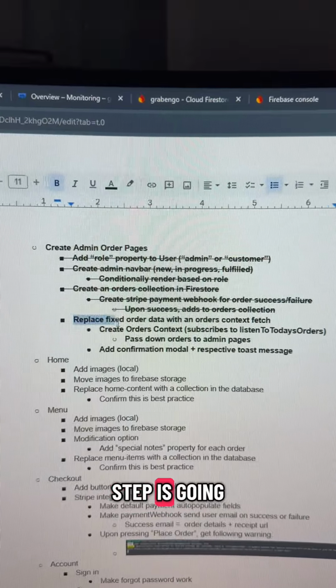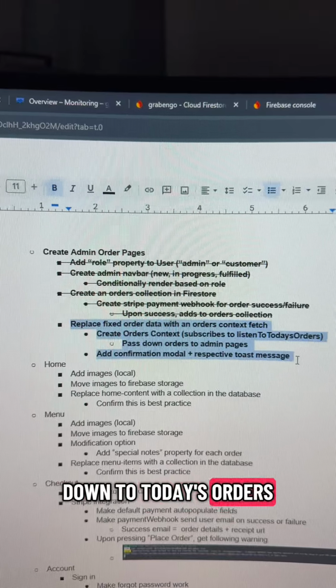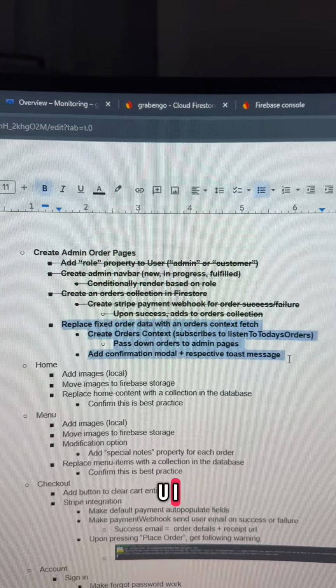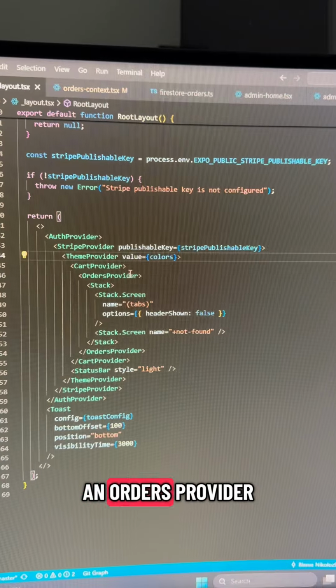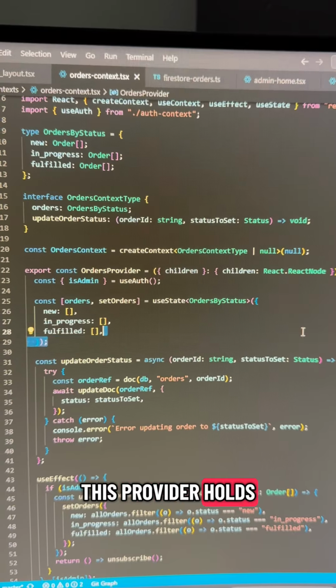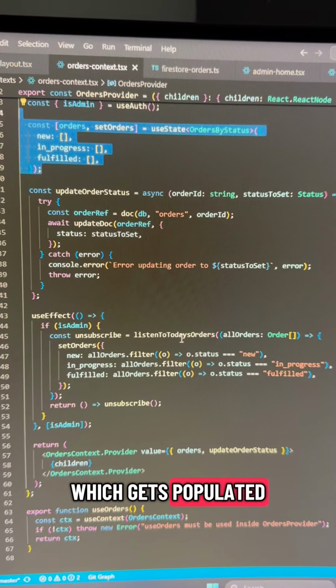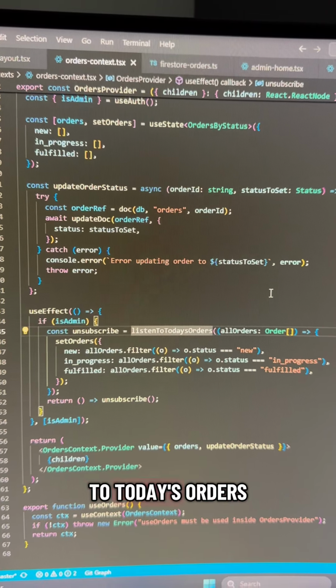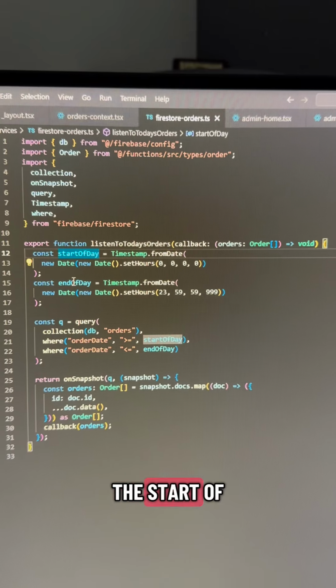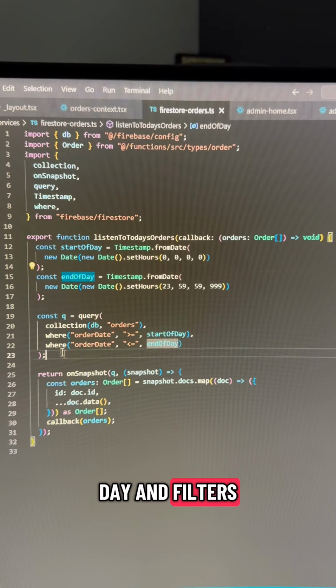Finally, the last step is going to be filtering down to today's orders and organizing the data for our UI. Let's take a look again at our root layout file, which has an orders provider. This provider holds the order state, which gets populated on sign-in with the help of a Firebase service called listen to today's orders. This function holds the start of the day, end of the day, and filters for orders between those two timeframes.